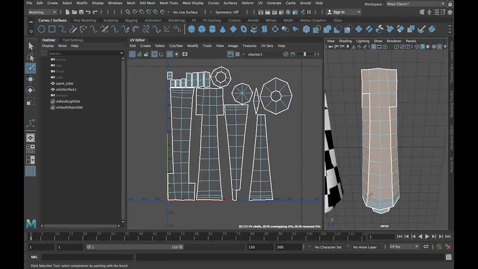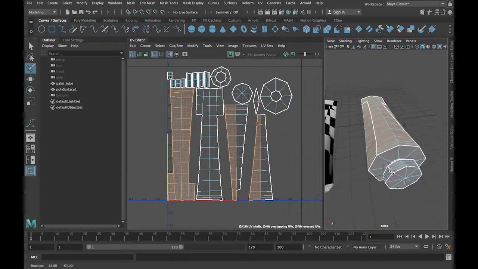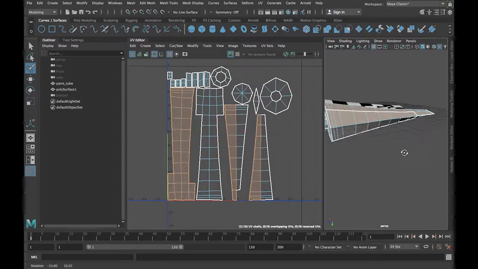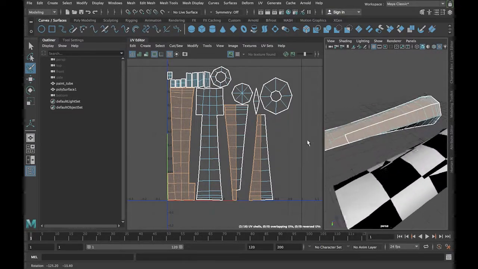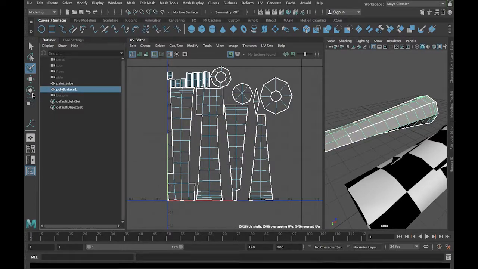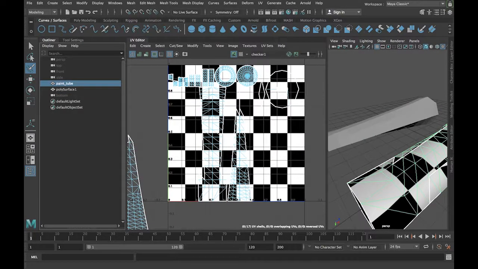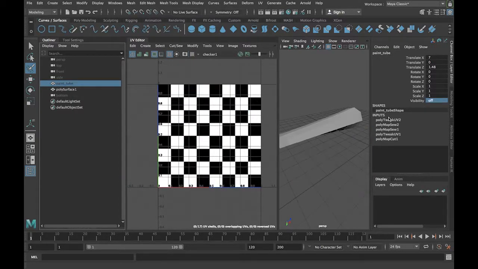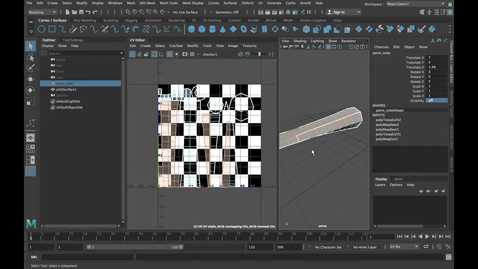And I'm using this brush tool so I can paint my selection, which makes it a little bit easier than shift clicking everything. And make sure I didn't select anything that I don't want, but I've selected the entire top part of this. Let me go ahead and hide this because I don't necessarily need to see this right now. Channel box layer editor, and just put 0, because I'm only working here with this model now.